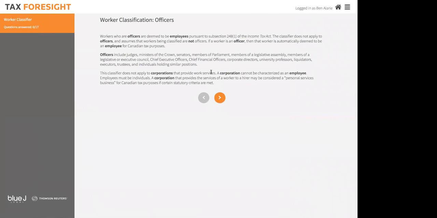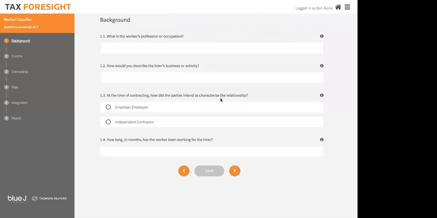This explains that if a worker is an officer, they are automatically deemed to be an employee pursuant to subsection 248 of the Income Tax Act. It's just simply defined. An officer is deemed to be an employee, so it's a matter of definition. But for our music teachers here, they are not officers of the music school, so that doesn't apply here. So we can go ahead and confidently click next.